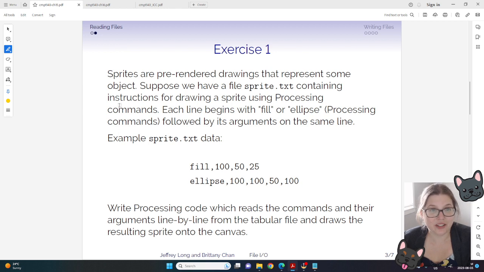So for the first exercise here, we're going to read in from a file called sprite.txt. And what that is, it's going to represent a pre-rendered drawing. Those are often called sprites. And in this case, we just have fill commands and ellipse commands, and they're all on different lines. So our fill commands would be followed by the 3 arguments that are needed for fill after that. And then the ellipse commands are followed by the 4 arguments that would be needed for ellipse. So we're going to go through, we're going to read that information in.